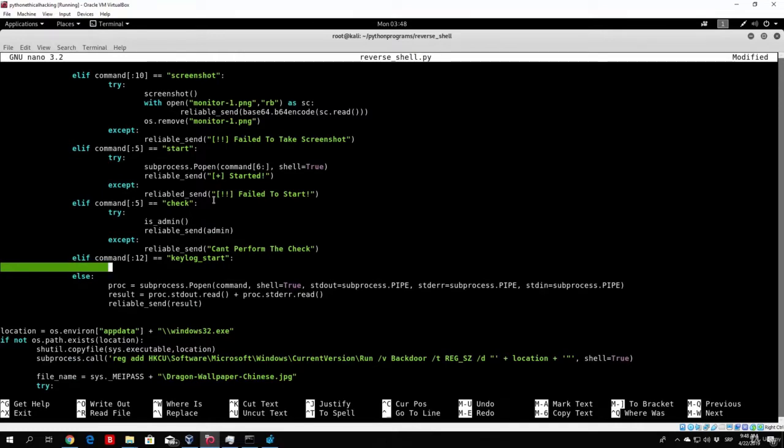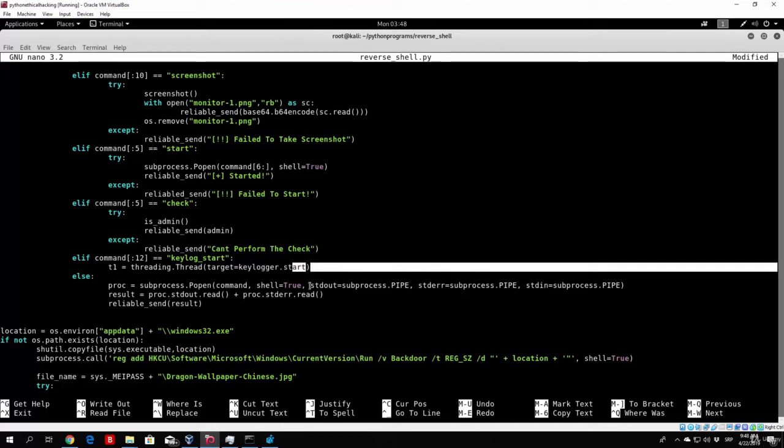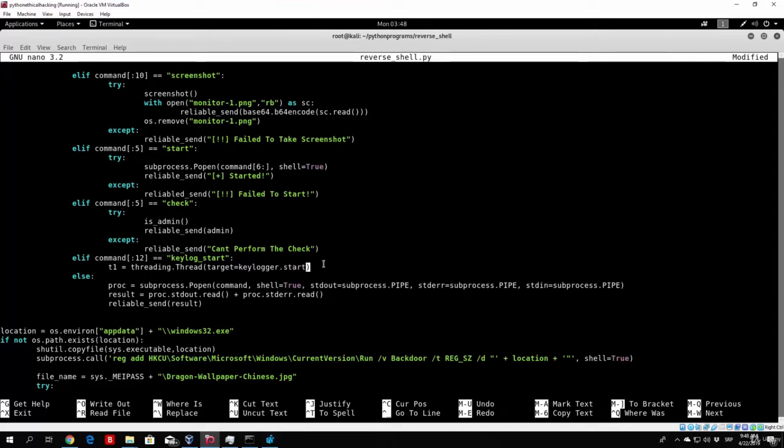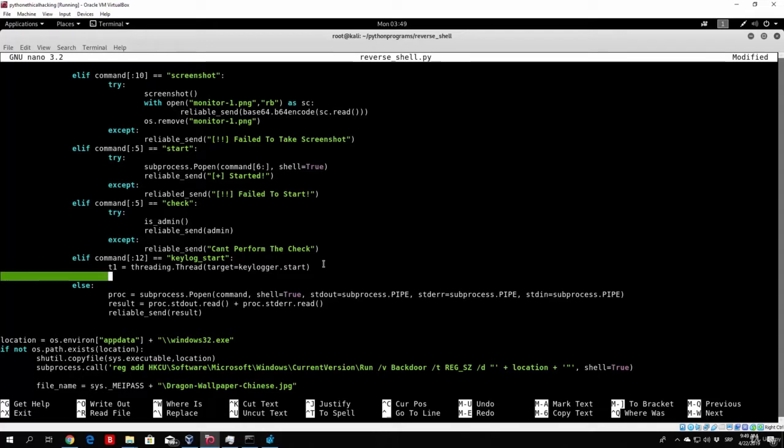What we want to do is simply run the thread on our keylogger. So t1 will be the thread that we are going to use, equals threading.Thread. The target will be the target function from our keylogger library, and the function will be the start function. What we are doing with this command is creating a single thread to be run separately from our program. The thread is running the function which is stored in the keylogger library, and the function is called start. And all we need to do is actually start that thread, so we can just do t1.start().